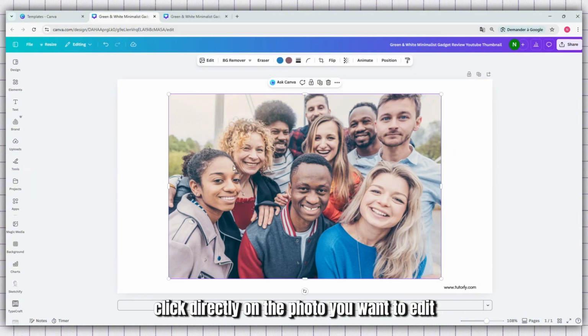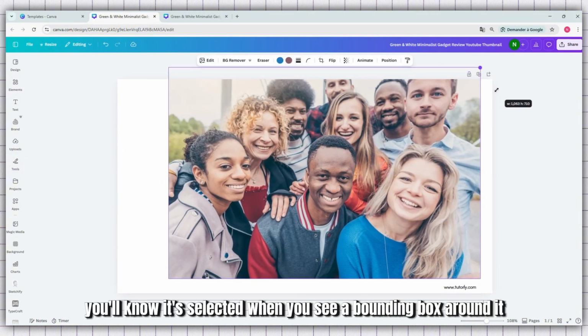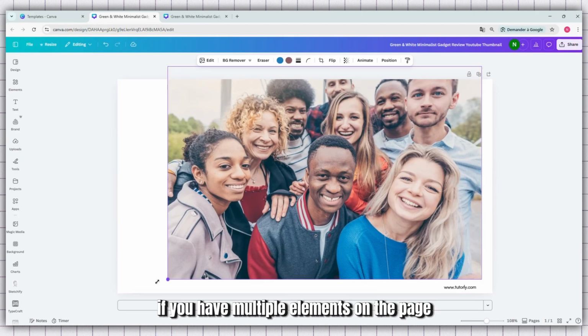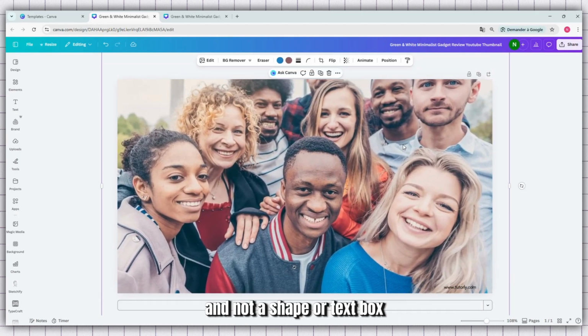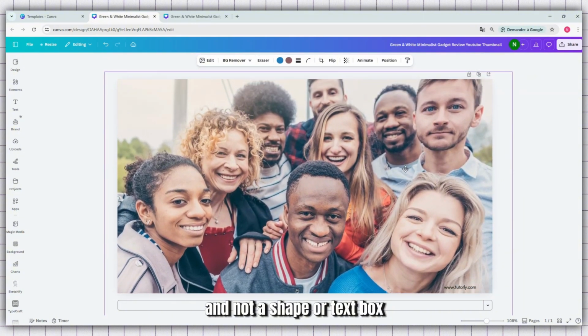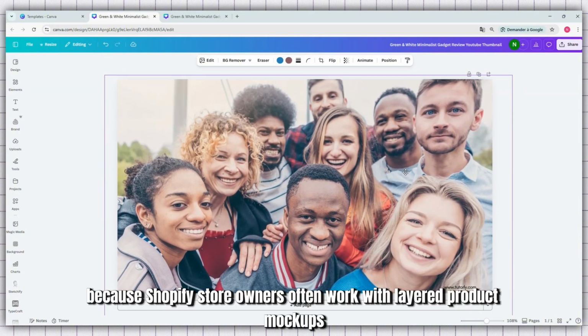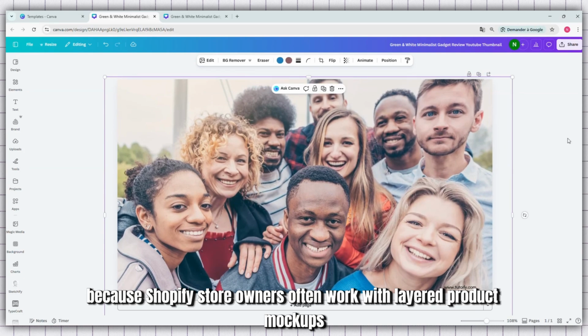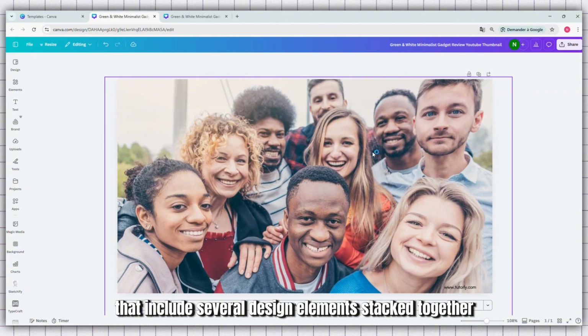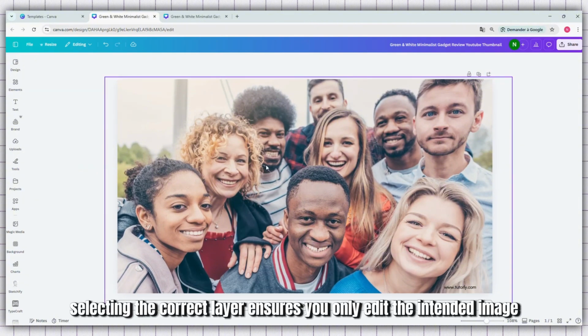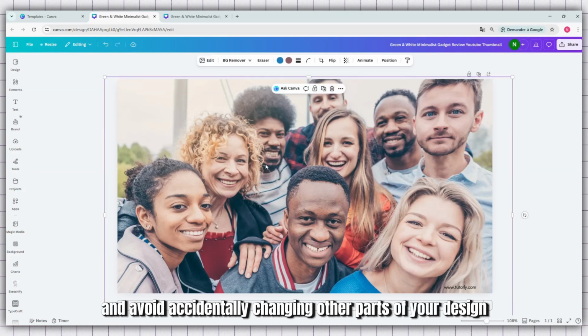Click directly on the photo you want to edit. You'll know it's selected when you see a bounding box around it. If you have multiple elements on the page, make sure you've clicked the actual photo layer and not a shape or text box. This step is important because Shopify store owners often work with layered product mockups, promotional banners, or lifestyle images that include several design elements stacked together. Selecting the correct layer ensures you only edit the intended image and avoid accidentally changing other parts of your design.